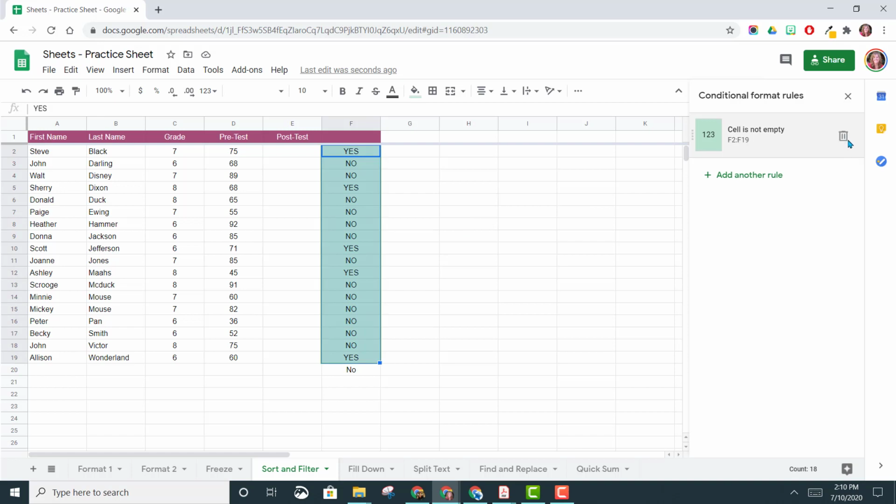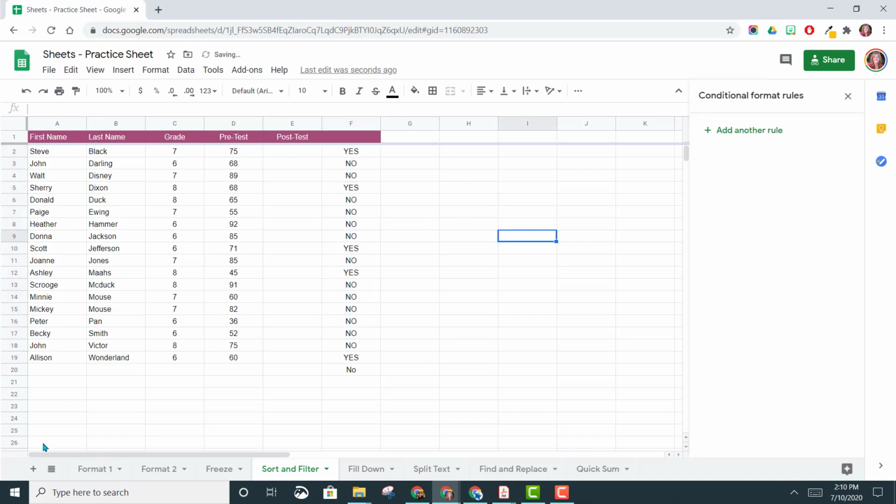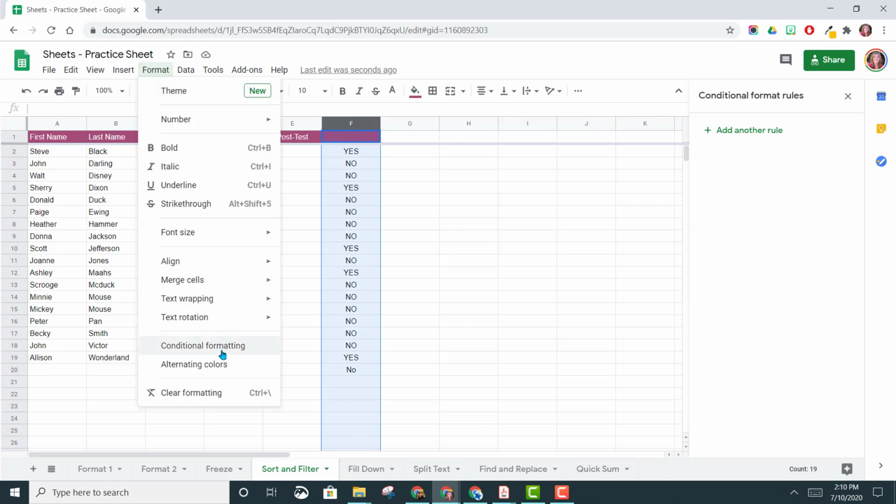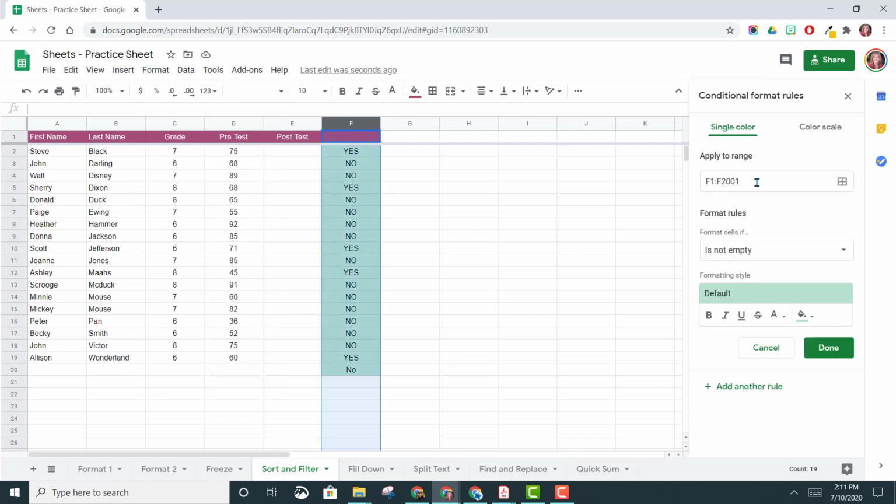I'm going to come over here and I'm going to click the little trash can to remove this rule. Because I know I'm going to continually add additional students to this list, I want to select the entire column. Then I'm going to click on the Format, Conditional Formatting. So now you can see that it applied it to the entire column. I'm going to come down here and I'm going to change these rules up.